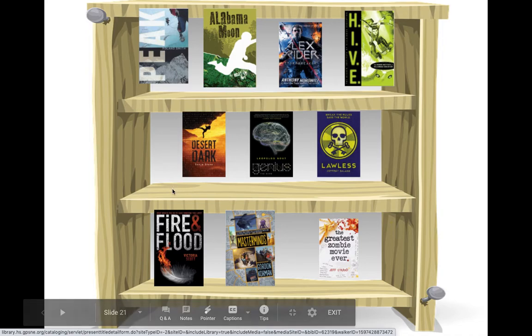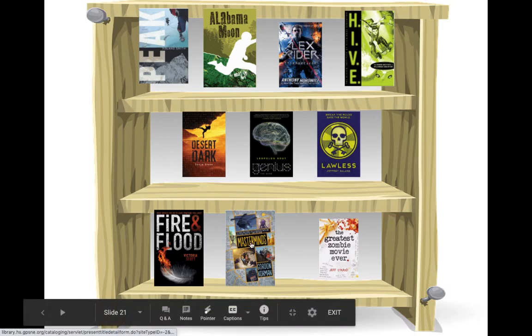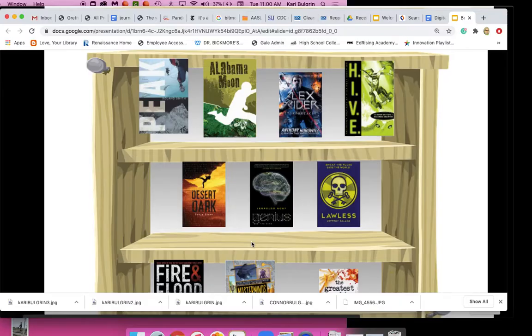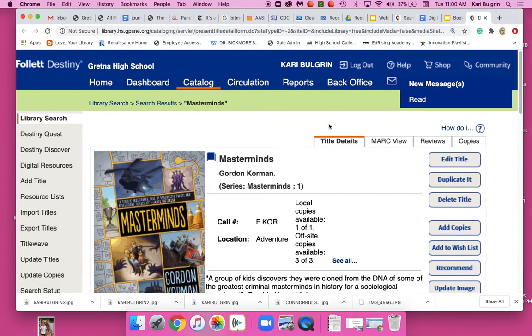Okay, so you can see I had Masterminds in my assignment, so I'll stick with that one. The first thing you're going to do is judge the books by their cover. Let's say I like adventure books and I look at all these covers and I'm going to check out this Masterminds. I click on it and it takes me to the Destiny catalog, which if you went to Gretna Middle School or Aspen Middle, you've used before. The only thing different is now it says Gretna High School. So this is the book that I am going to look at.